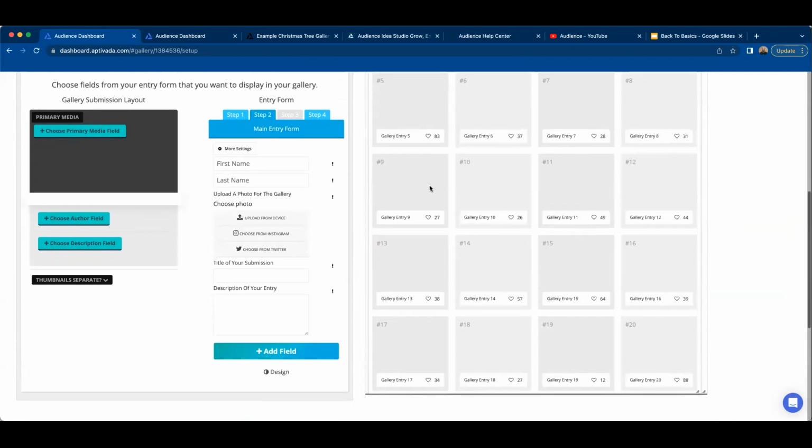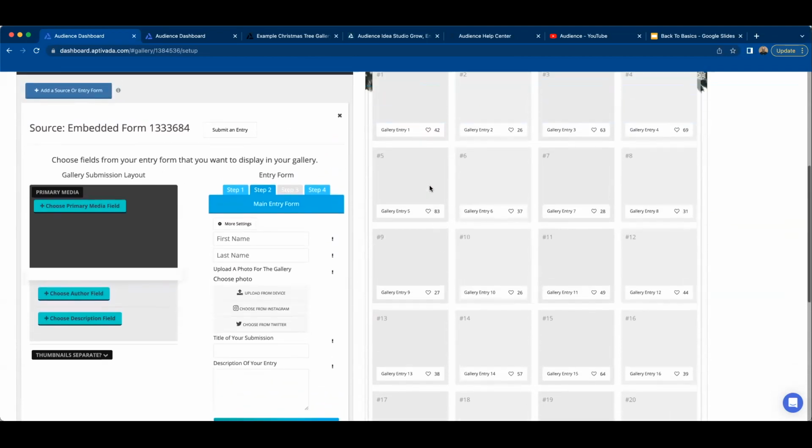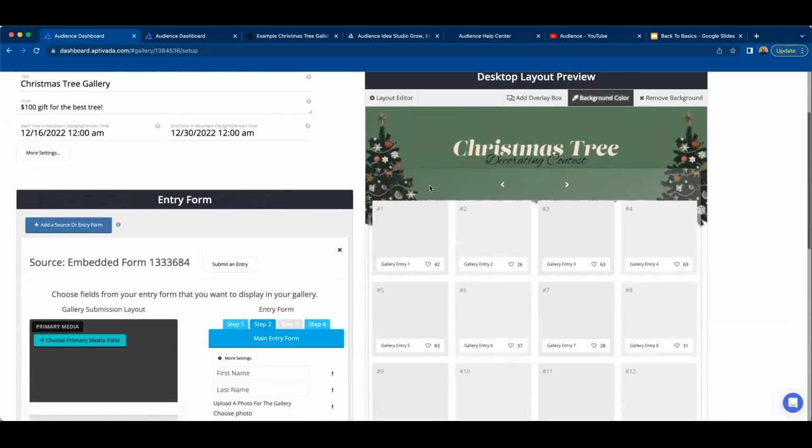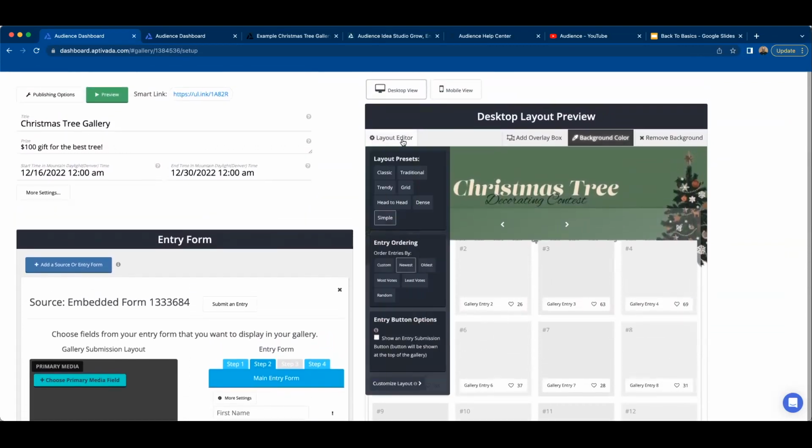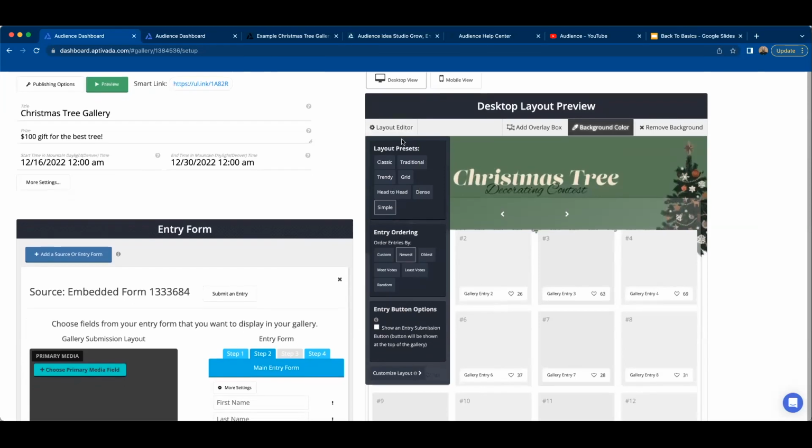Let's say I only wanted to display 8 pictures at a time, just like how my previous one was set up. Let's go into the layout editor for that. So this gives you a drop down. There's a ton of fun stuff you could do here. Here are our entry button options. If you have a gallery where you're just uploading the content, you won't check this box, but in order for users to be able to upload their images, videos, etc., you'll have to have this box checked.